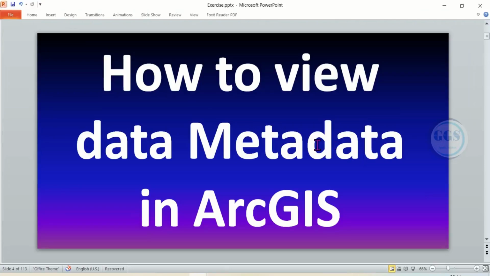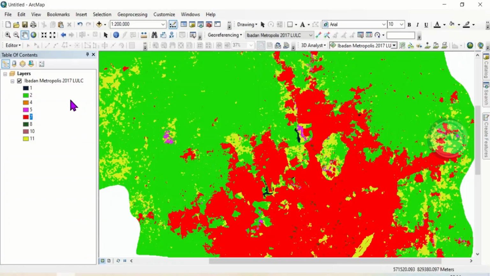In this video, I want to show you how to view data metadata in ArcGIS. For example, in ArcGIS I have this data, which is Ibadan Metropolis 2017 land use land cover map. Now if I want to view the metadata of this data, let me show you how to get it done.